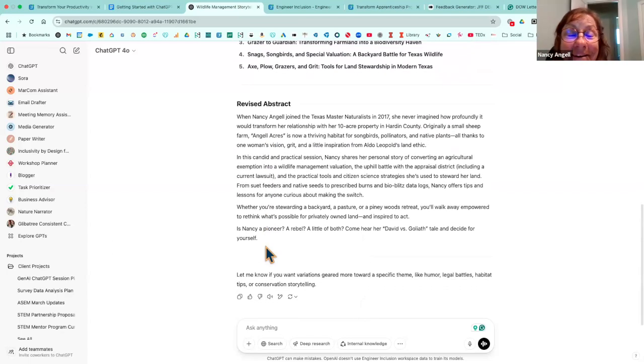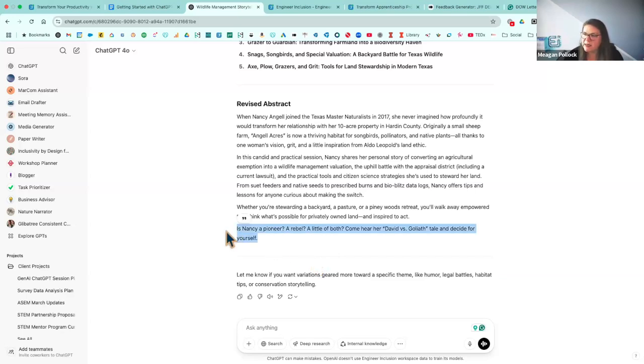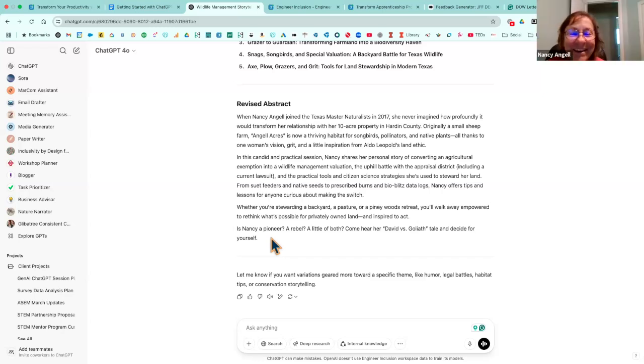Revised abstract, Guardian. When Nancy joined TMN, she never imagined how profoundly it would transform her relationship with her 10-acre property. Originally a small sheep farm... In this candid, practical session, whether you're stewarding a backyard, a pasture, or a piney woods retreat, you'll walk away empowered to rethink what's possible for privately owned land and inspired to act. See? It used your same sort of language, but it created a little bit more storytelling. So here's one example. Oh, that's so nice. Awesome. I'll email this to you afterwards. Okay, let's do another example. Who else has another example? Christy.